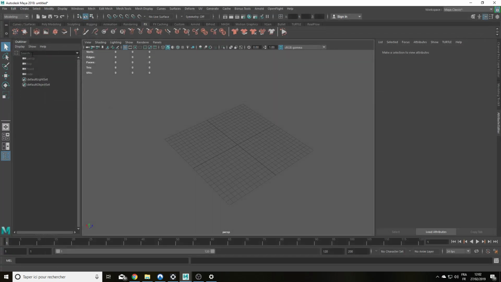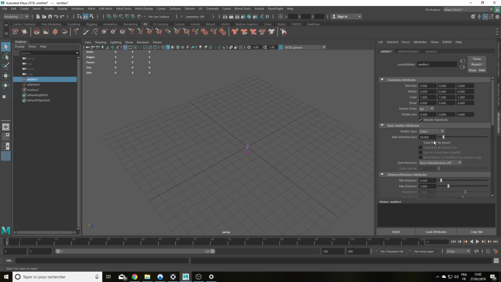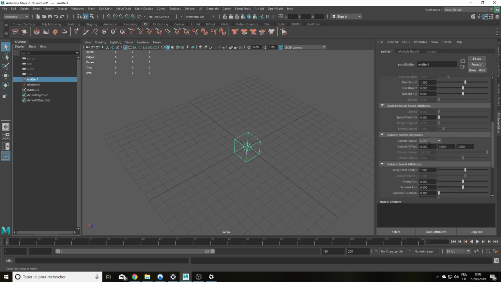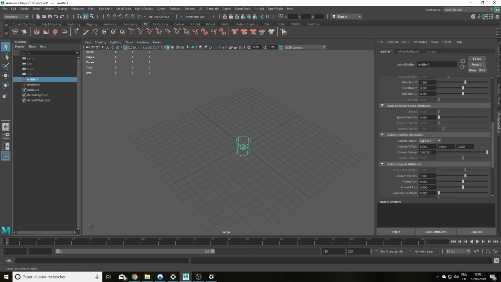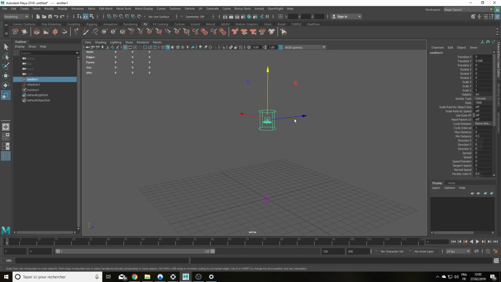We're gonna create an nParticles emitter. And let's get into it right away. First, on the emitter, I'm gonna change the aspect to volume, change the rate to 1000, and change the shape to a cylinder. I'm gonna move it up and reduce it in the y-axis.